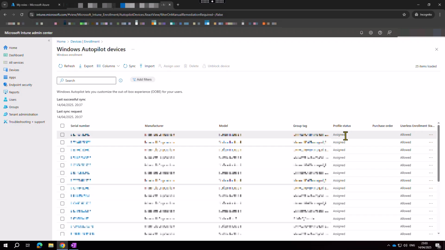Similarly, if you want to verify any hardware hash that has been uploaded onto your Windows Autopilot devices, you can always use the search field. You can search the device using the device serial number, and once you see that the device is added into the list of Windows Autopilot devices and it has the profile status as assigned, your device is ready to be enrolled into Intune. So that's all from this session.